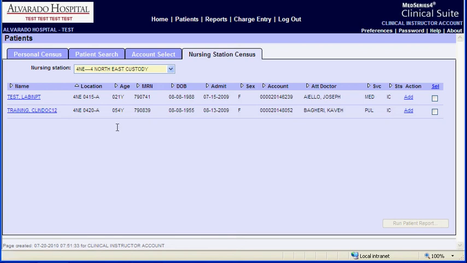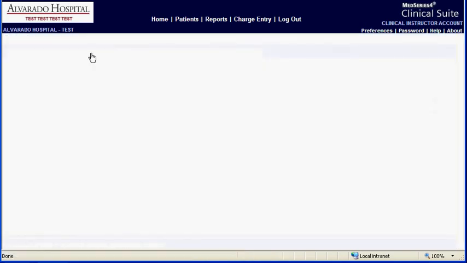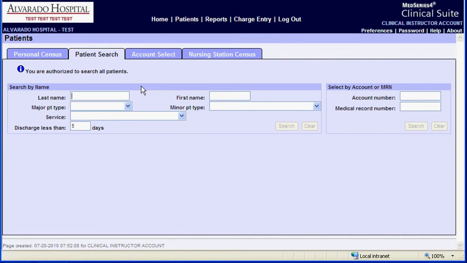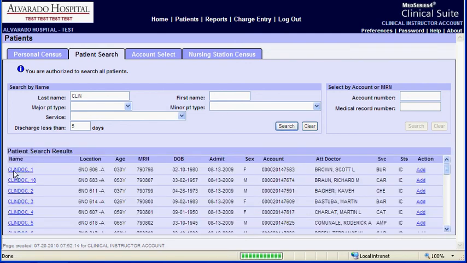Let's demonstrate now searching for a patient and loading them into the electronic medical record by selecting their name. Then we'll return and actually add them to our personal census. Go to the Patient Search tab, and I'll enter CLIN, first 4 letters of the last name, and clicking Search, populating the well below with all patients starting with the letters CLIN.